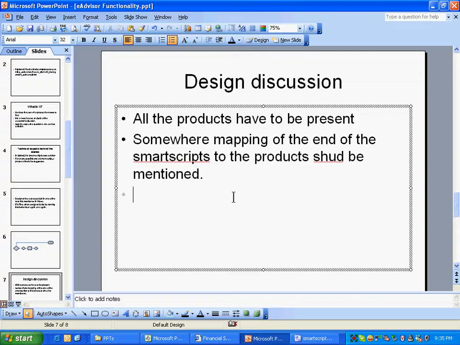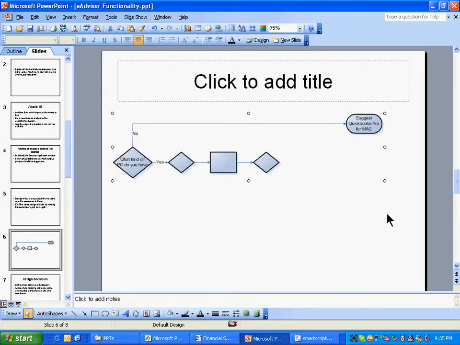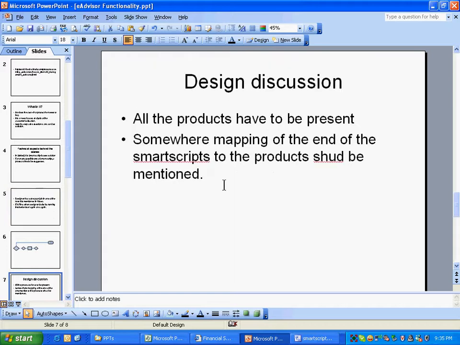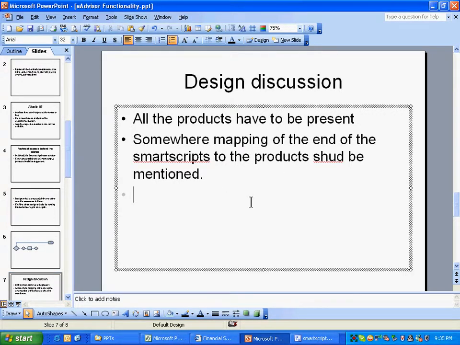So the product administrator has to enter these products in the Siebel GUI. Otherwise, this smart script will not run. If the smart script ends in a product and that product is not there in the GUI, then it will not work. Simple thing. The second thing is, somewhere the mapping of the ends of the smart script to the product should be mentioned. If the smart script ends like this, then this product should be suggested. These are some of the design things coming out of our discussion.